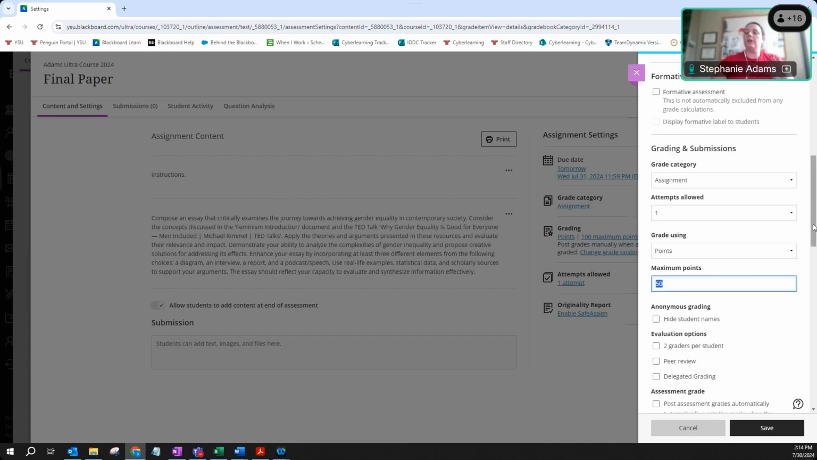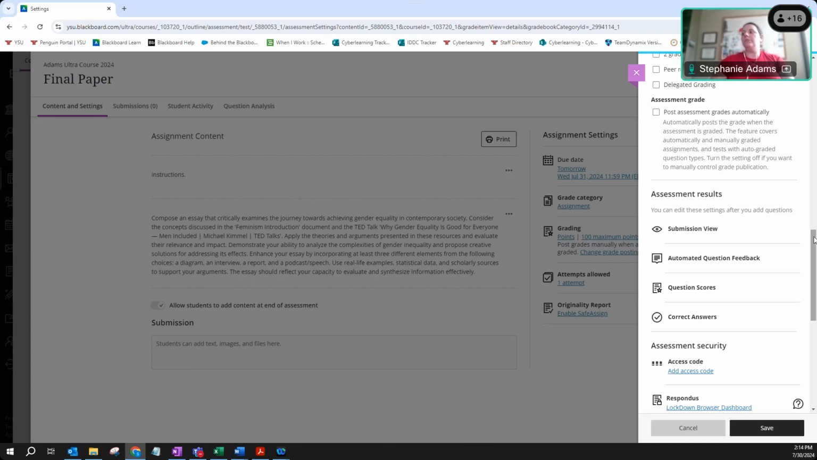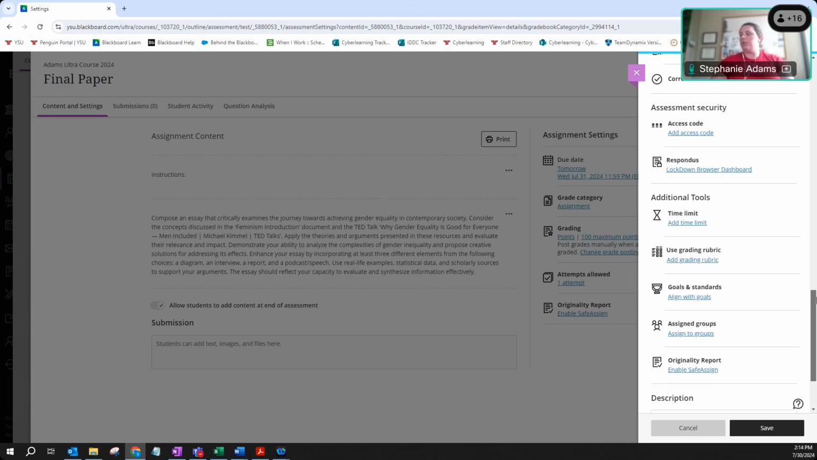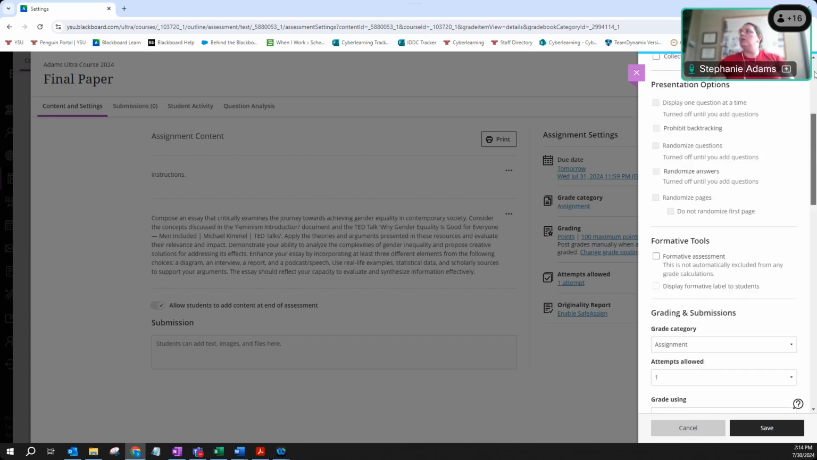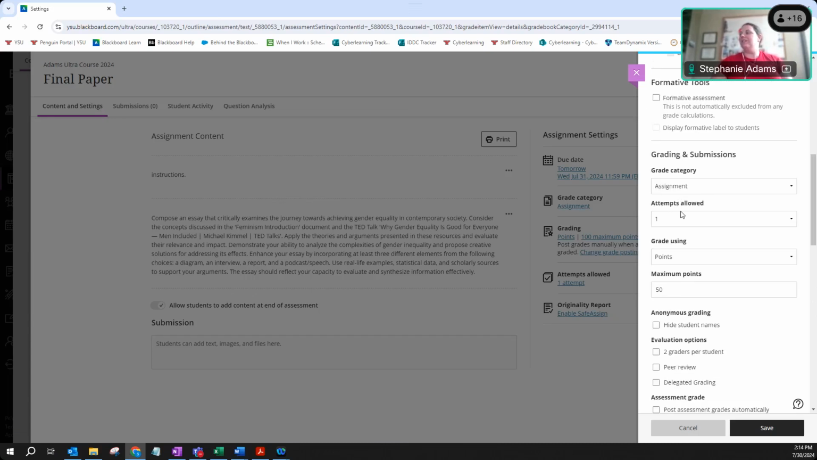And for the most part, those are the adjustments that I recommend for the settings for an assignment. Now you'll notice if I scroll down here, we have a lot of other options. Some of these options lend themselves to an actual test or a quiz. But again, the settings I recommend for an assignment are going to be the due date, the attempts allowed, and of course, adjusting those points to match your syllabus.